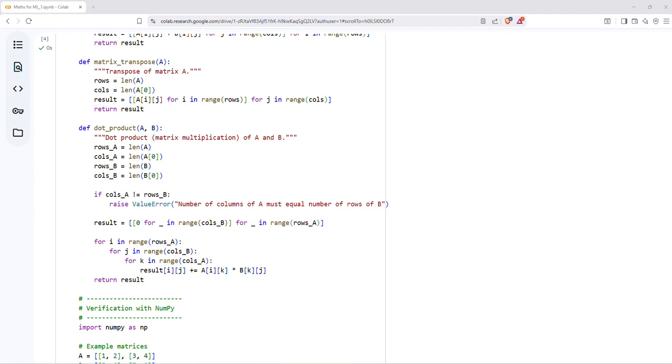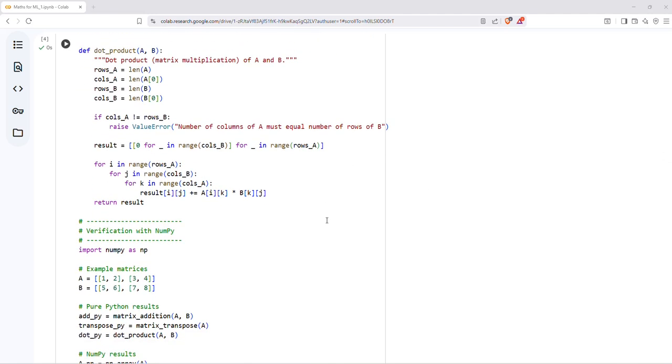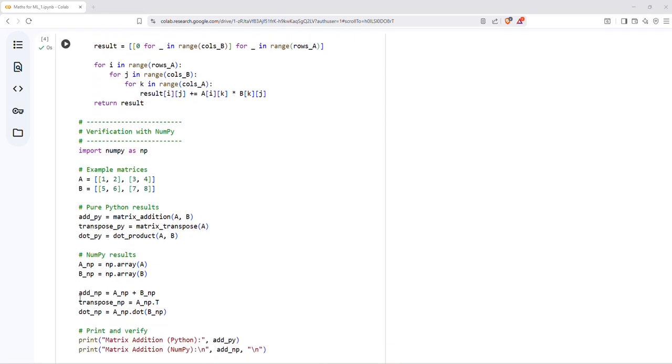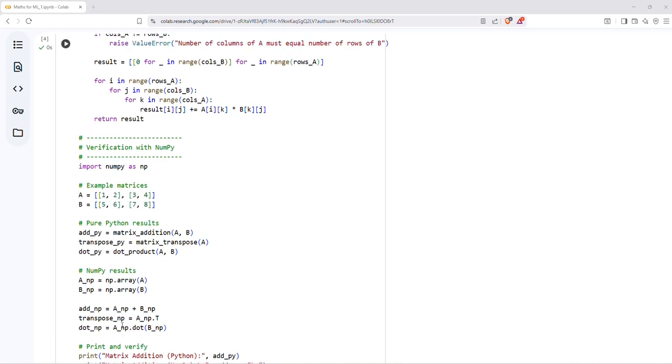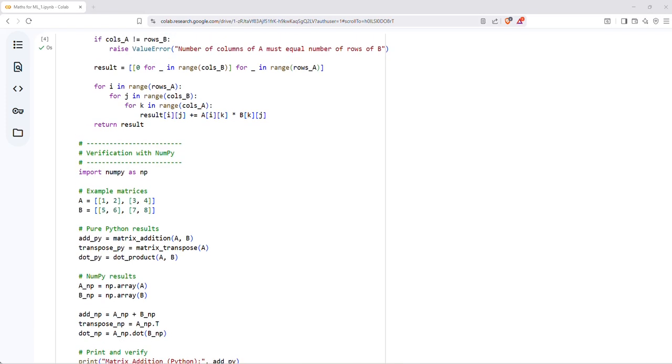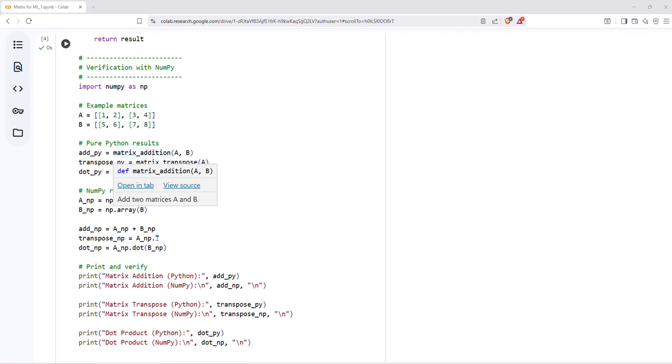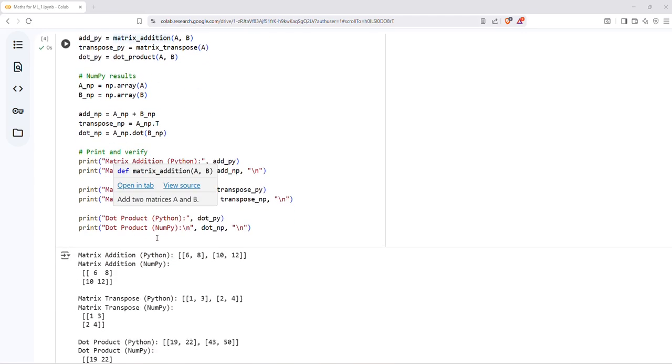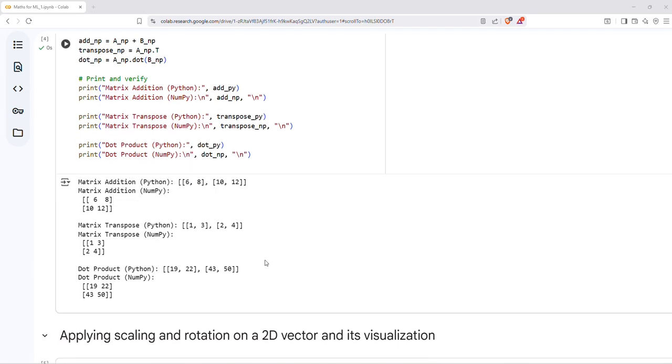To verify that our pure Python implementations are correct, we compare the results with NumPy's built-in functions. We create two example matrices, perform addition, transpose, and dot product both with our functions as well as with NumPy, and print them side by side. When we look at the output, we can see that our manual implementation gives exactly the same results as NumPy. This not only confirms correctness but also strengthens our understanding of how these fundamental operations work, which is crucial when working with matrices in machine learning.